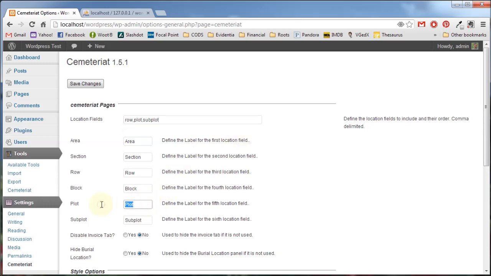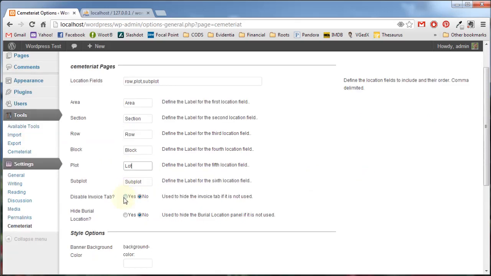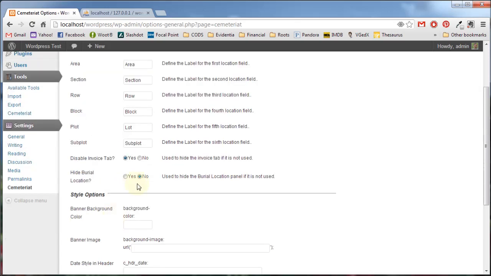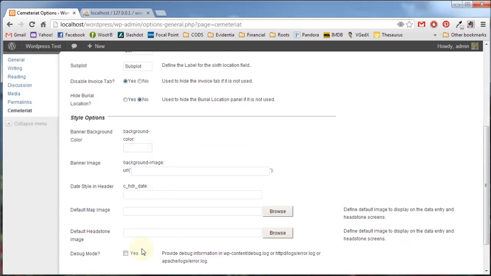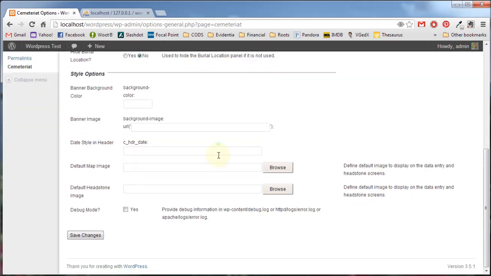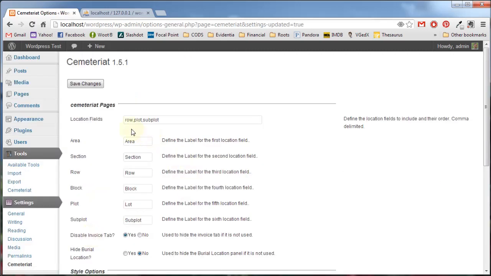And instead of calling it plot, I want to call it a lot. All the rest of these can be left as default. I'm going to disable the invoice because I don't care about invoicing, although that has nothing to do with the import I'm going to do. I don't want to hide my burial location. I'm okay with all the default features, and I do want to turn debug mode on. So I'm going to save that. And to review, the only location fields I've got is row, plot, and subplot.